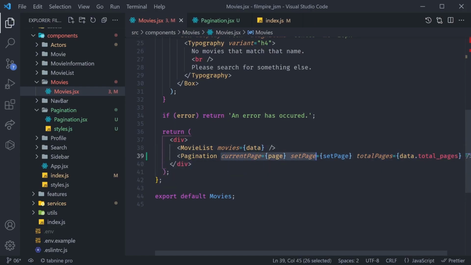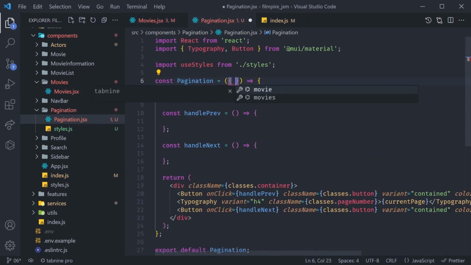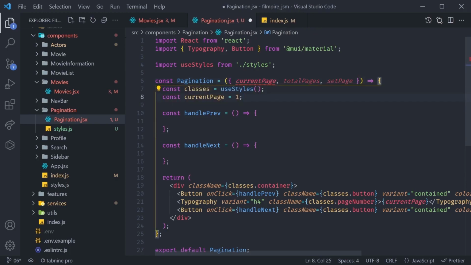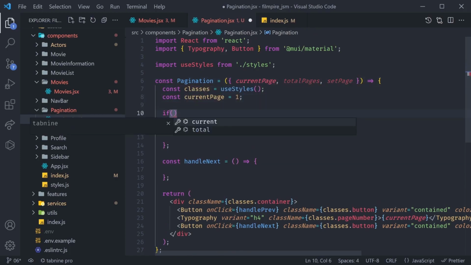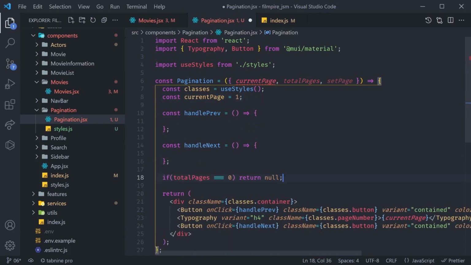Great. Now we have access to these three variables inside of the pagination. We can accept our current page, also total pages, and then finally set page. The first thing we want to do is say if total pages is equal to 0. In that case, we don't want to show this component at all, so we can simply return null. We don't need to return the pagination component because there are no pages to paginate over.